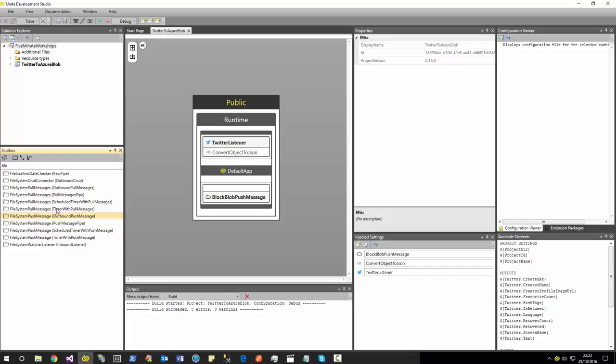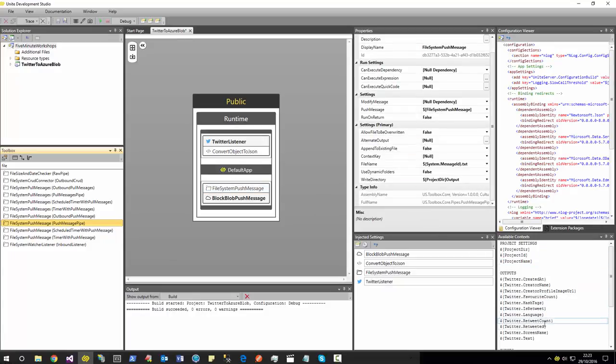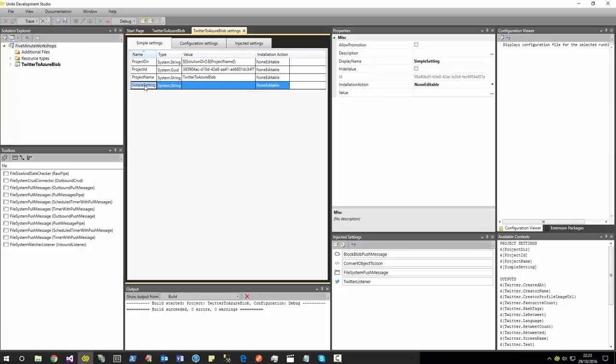So, we want push message pipe. There we go. The name of the file is going to be the creator name, and the contents just going to be the JSON. And as I said, we want to do key phrases. So I'm going to set up a couple of key phrases: bad service or server down.